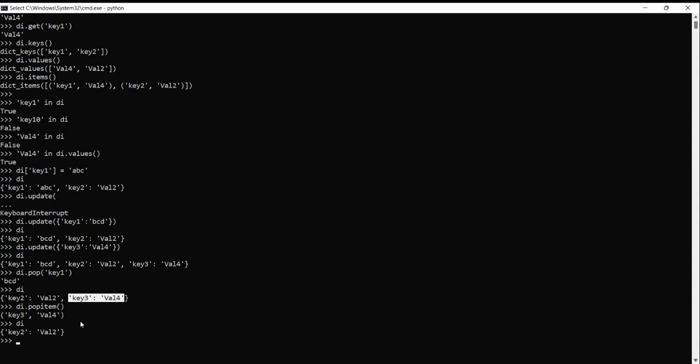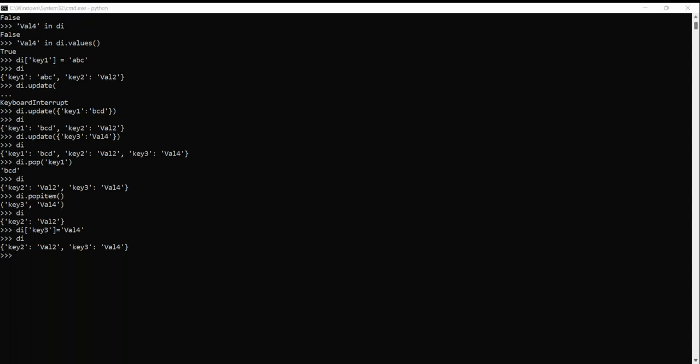Okay, now let's reverse our last operation, so that at least we can get two values in the dictionary. Okay, so now if I print it, I see the two key value pairs. Perfect.